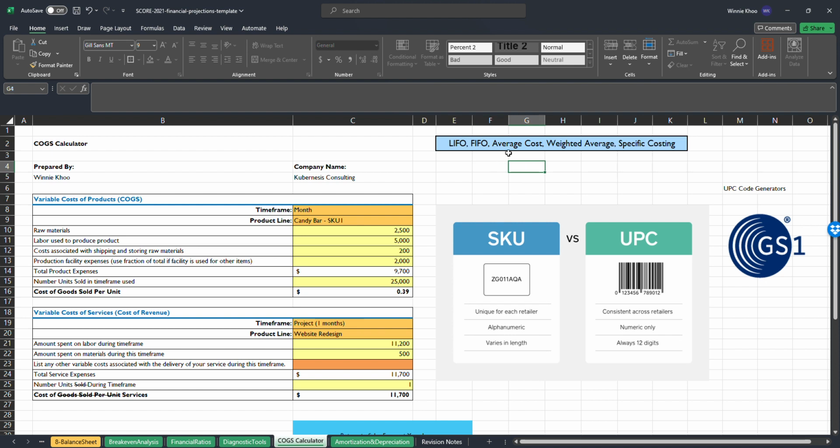Now, the next one is average cost, and that is basically all of the goods produced during a specific time frame. And this particular template uses average costing. So you see time frame here and here in the different cost calculations. And companies like CVS will use average costing.